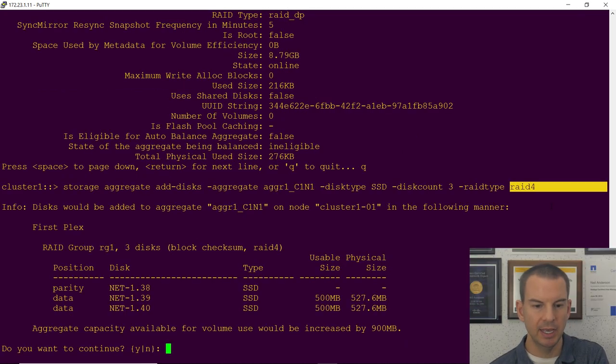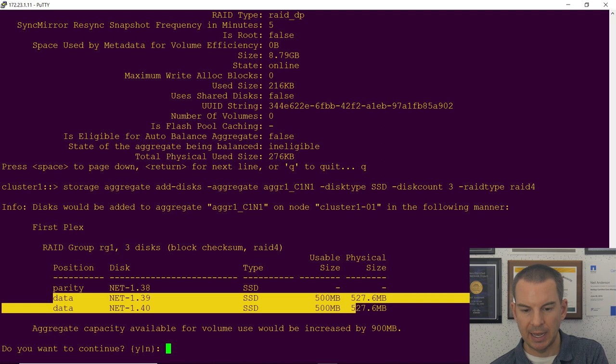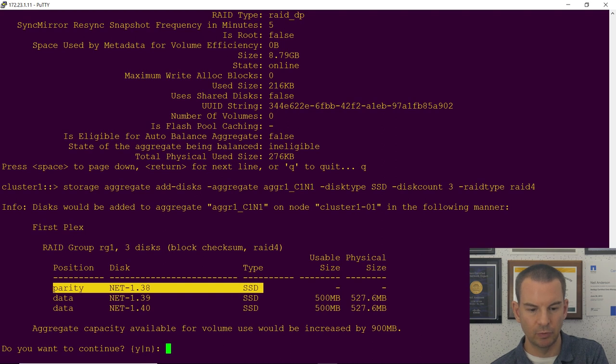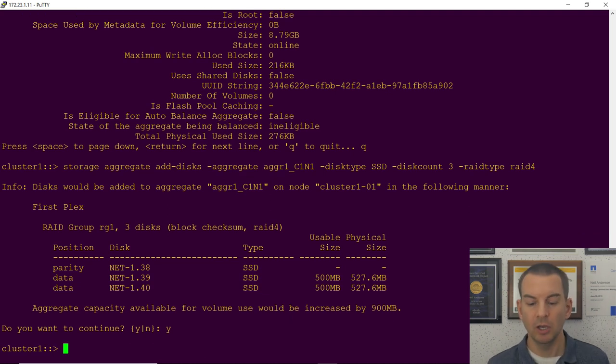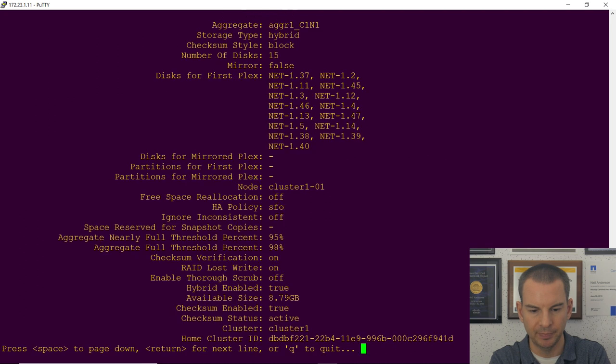I will hit enter, and it's going to give me some information specifying that the disks are going to be added. And I can see that I'm going to have 2 SSDs added as data drives and 1 SSD for parity because this is RAID 4. So I'll say yes, I do want to continue. Then let's see what changes have happened again. So I will again do my storage aggregate show, and it's for aggregate1_C1N1.